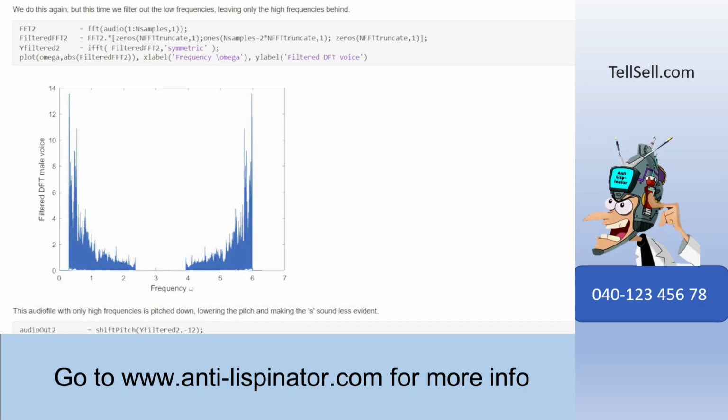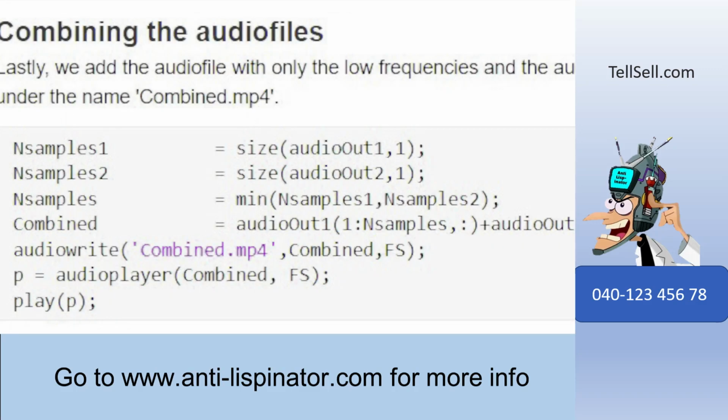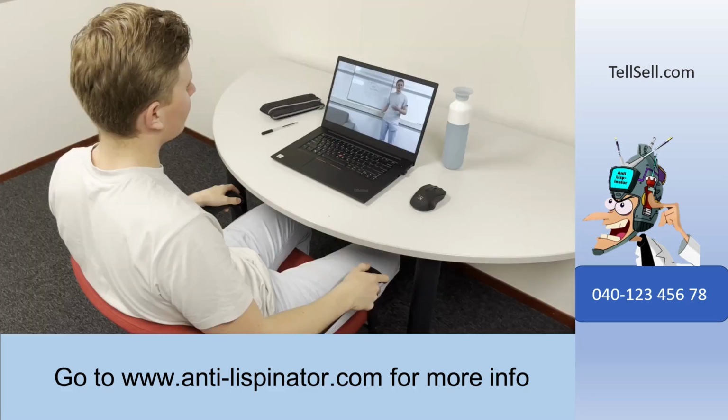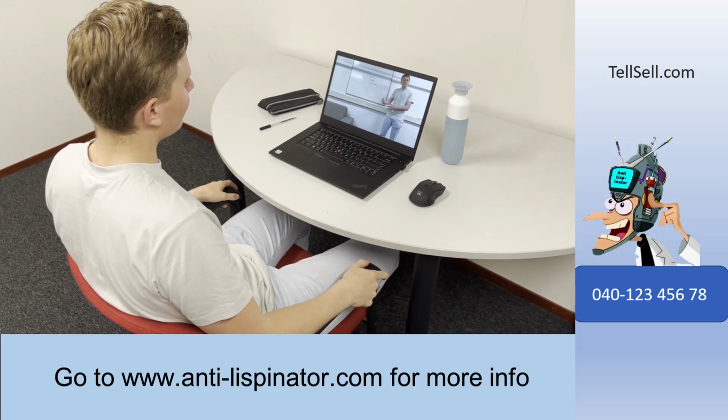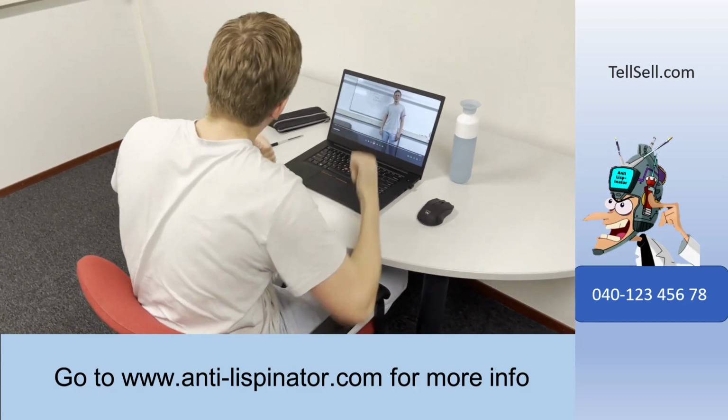In order to not lose the complete sound, we will pitch them down, making the S sound less evident. To make the desired sound, we will finally combine both audio files in one file in order to give the desired output of the Lispinator. The result will now be shown on one of our recent happy customers.